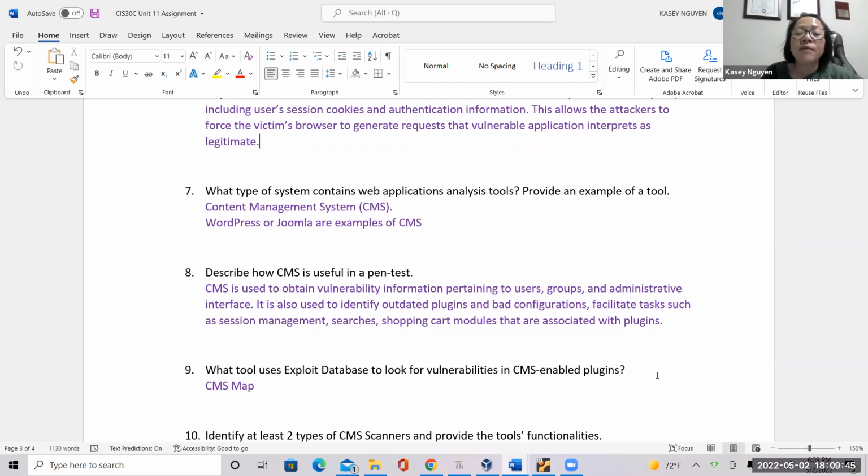Okay, so number 7 asks what is a system that contains web application analysis tools, and an example of those tools. Now, you know that WordPress is vulnerable. It has security issues. They recommend that if you're using WordPress, you are cautious about it. You have to implement security practices regardless of the tool that you use, of course. Once we answer the CMS question, we can look at this section.